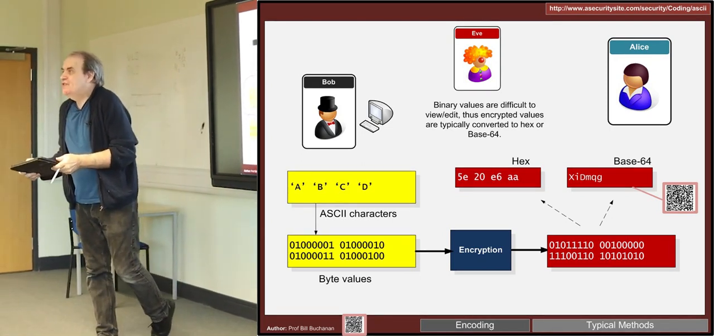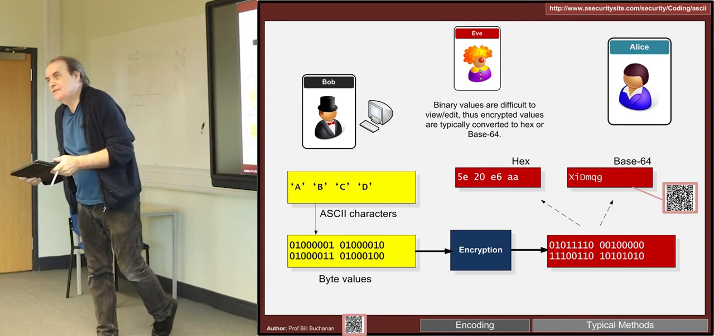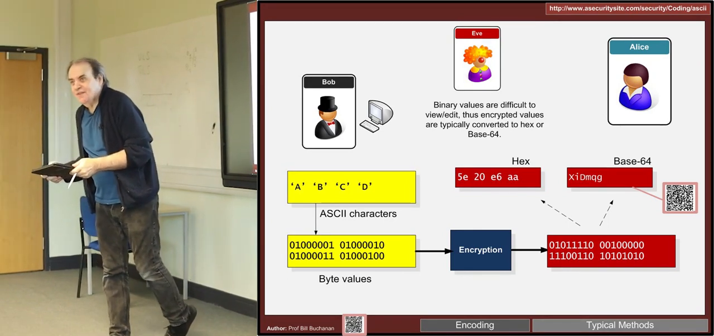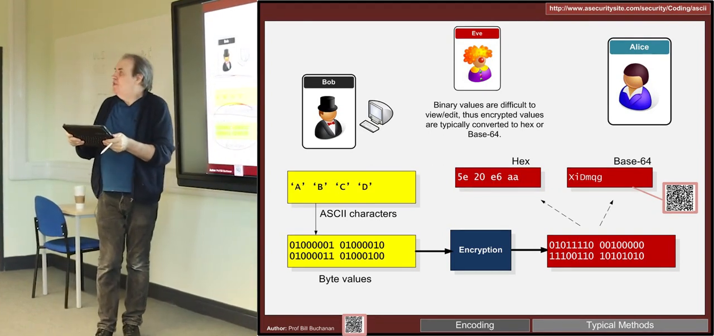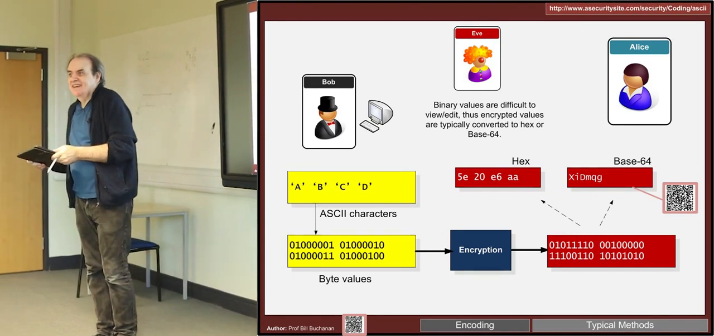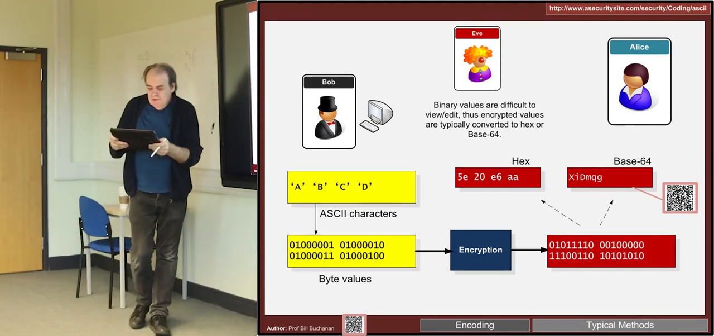I could tell you the key was 011105000101, and you're not going to remember that, but if I can tell you my key is XIDMGQ, then at least you can actually write that down. So those are the two main methods.